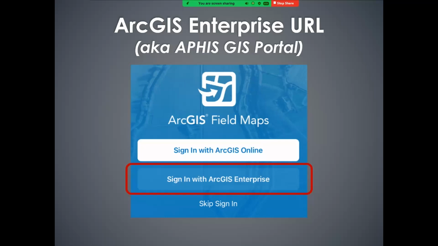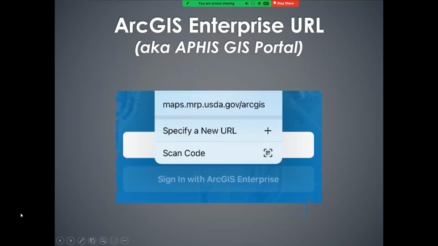So we're always going to tap sign in with ArcGIS Enterprise. And then kind of tricky, the next thing you'll get is, the first time you do that, you'll only see these bottom two options: specify a new URL with that little plus sign, or scan code. You're going to tap specify a new URL, and that will open the keyboard, and you'll have to manually and carefully type in that URL.